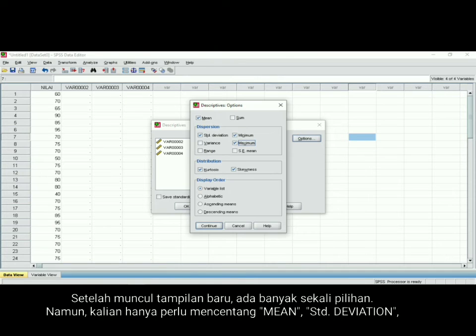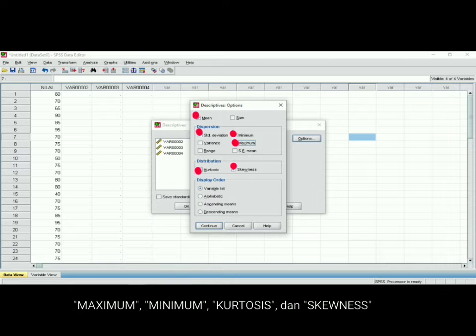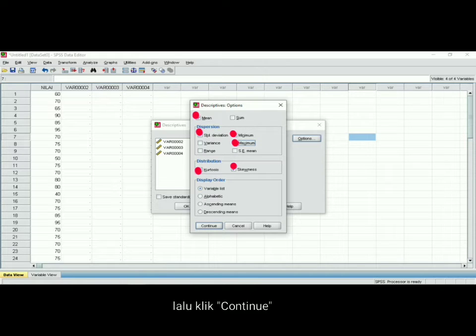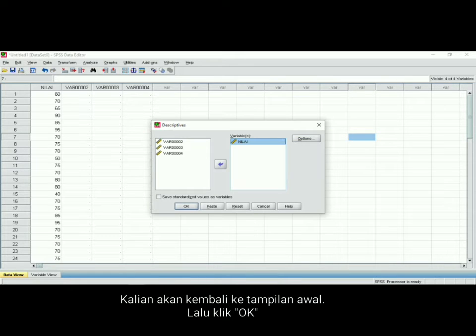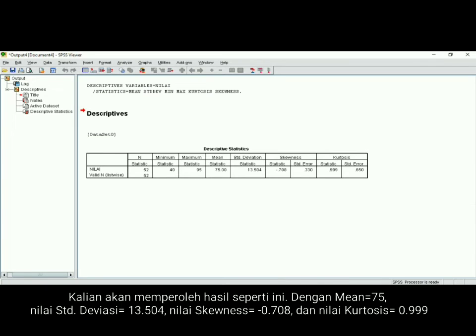When you see another view screen like this, there are a lot of choices, but you only choose mean, standard deviations, maximum, minimum, kurtosis and skewness. Then click continue. You will go back to this view screen and click OK. You got the result like this. You have 75 as mean, standard deviation's value 13.504, the skewness value minus 0.708, and the kurtosis value plus 0.999.